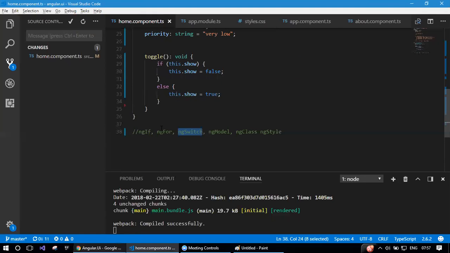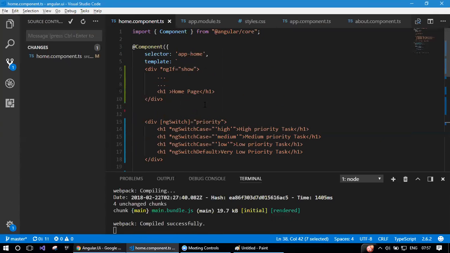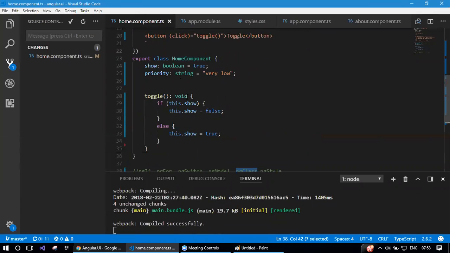So tomorrow we'll see ngFor and ngClass and ngStyle. So we'll stop here and I'll summarize quickly whatever we have discussed. We have discussed templates. There are three types of templates: inline, multi-line, and a separate file. And then we jumped into data binding. There are 6 ways that you can bind the data. Five of them are one-way binding, and the remaining one is two-way binding.